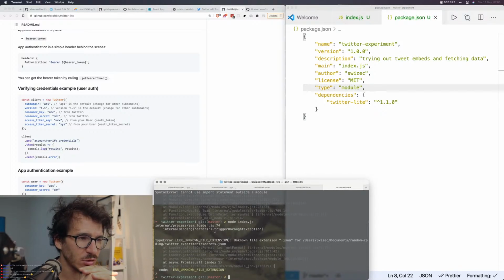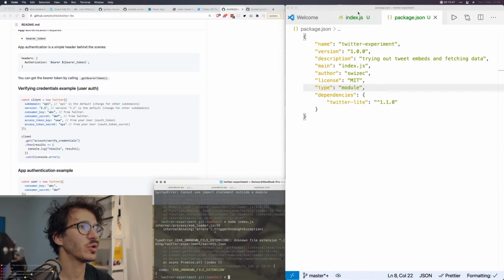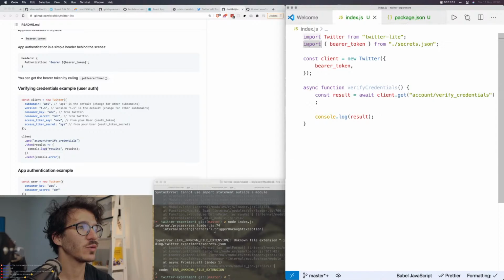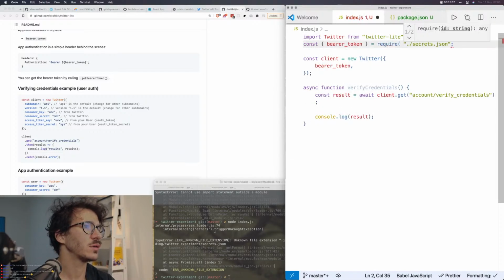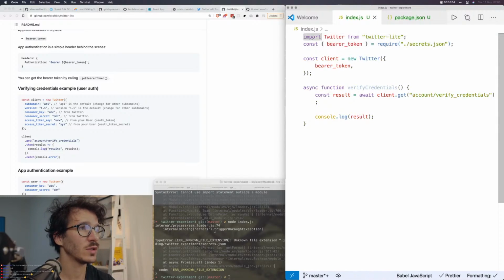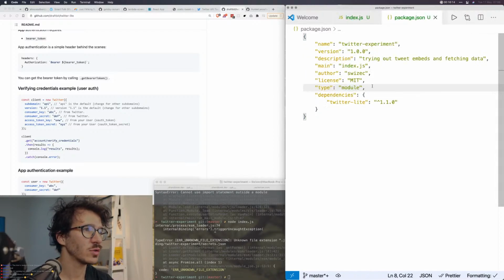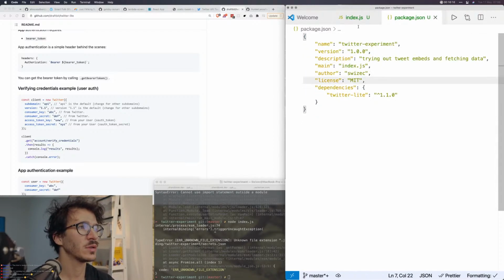Unknown file extension .json. Can we no longer import JSONs? Oh, do I have to do it like this? Const bearer token require secrets.json. Although I'm gonna need to run this with normal stuff anyway, so we're gonna say const Twitter equals require Twitter Lite, and we go back to package JSON, remove the type module part.